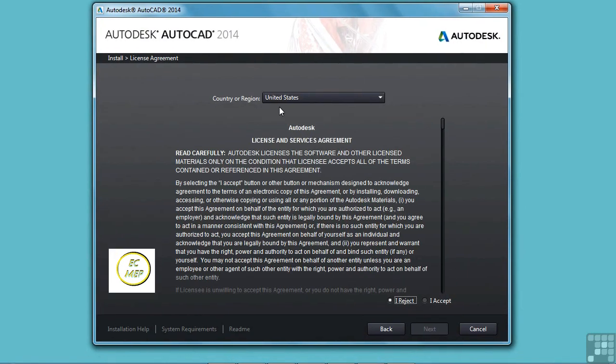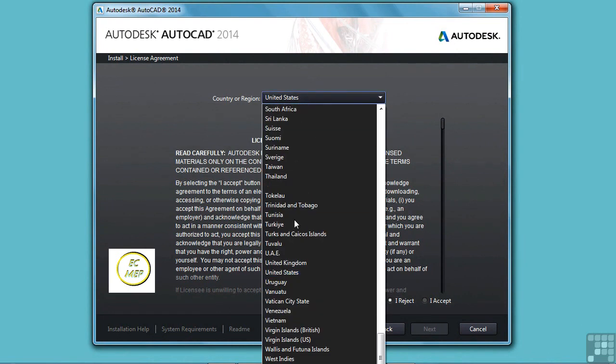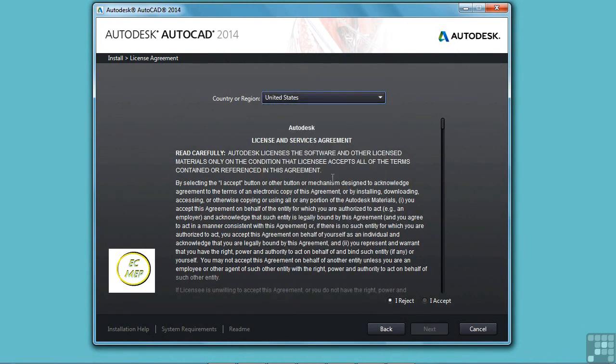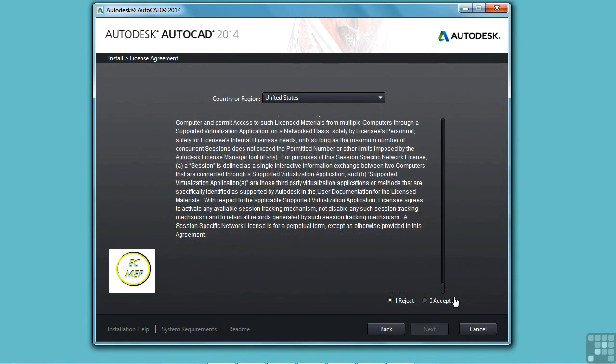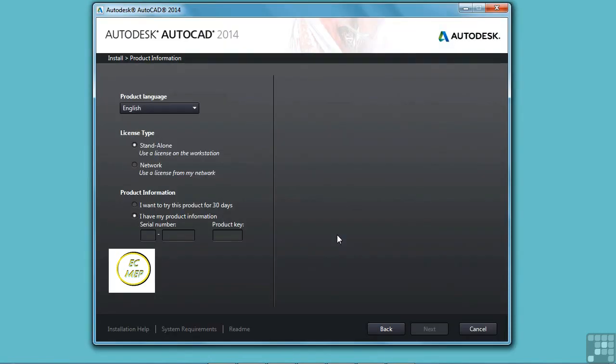I'm here in the United States, so that's my selection. You pick wherever it is that you live. Read this license agreement and click on I accept if you want to install it. Click on the Next button. Follow the on-screen instructions. Now, again, I'm English.